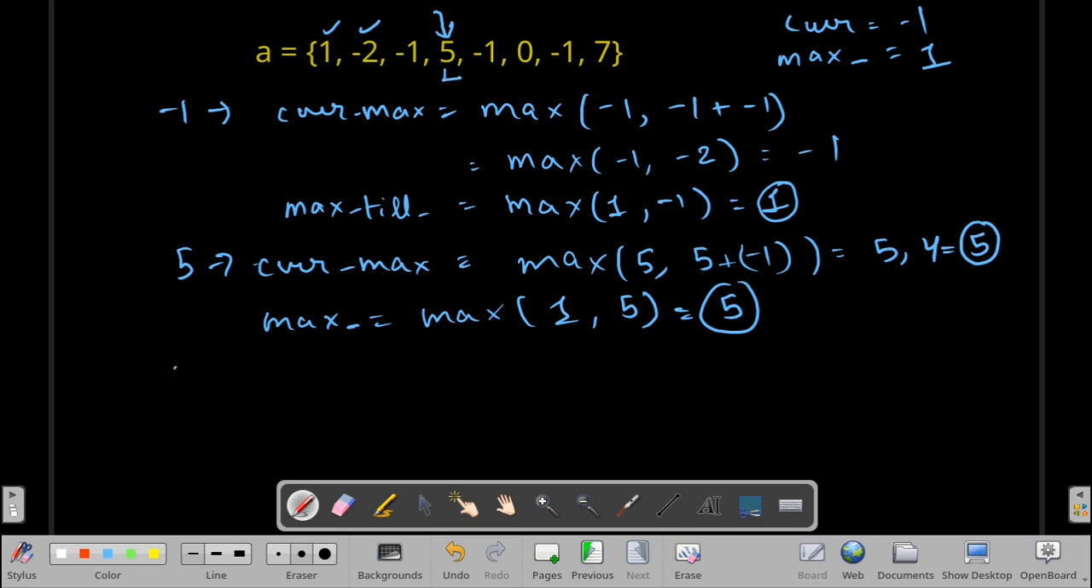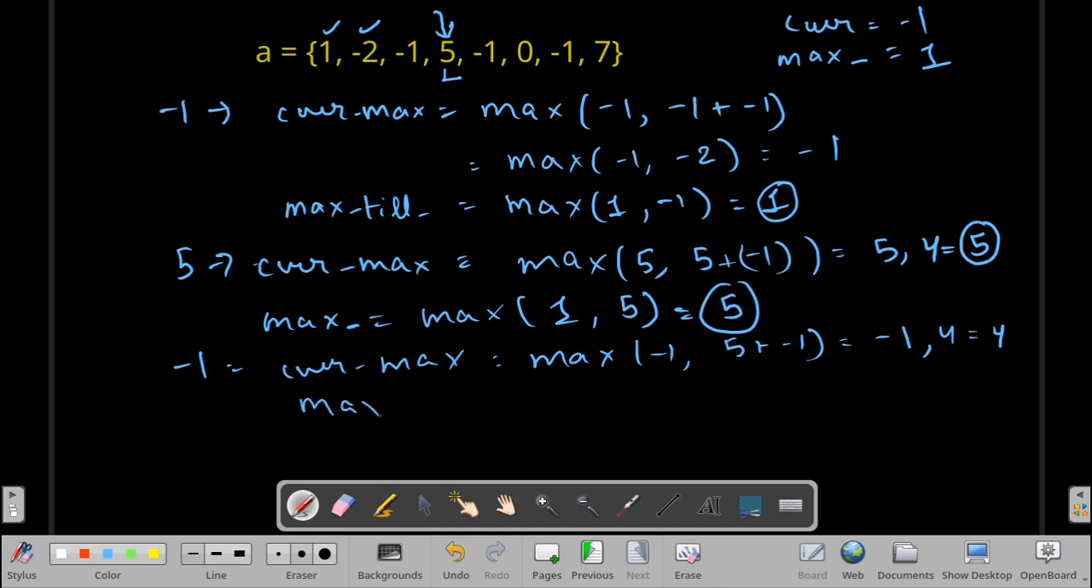Now for -1, let us see what we get. So for -1 we will have current maximum equal to maximum of -1, or current maximum which was updated to 5, 5 plus -1. So this will be either -1 or this is 4, so we will have 4 here. And maximum will be equal to maximum of either 4 or 5, so it will stay 5, right?